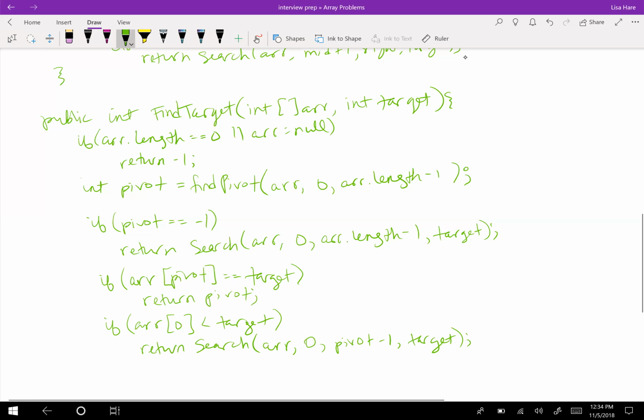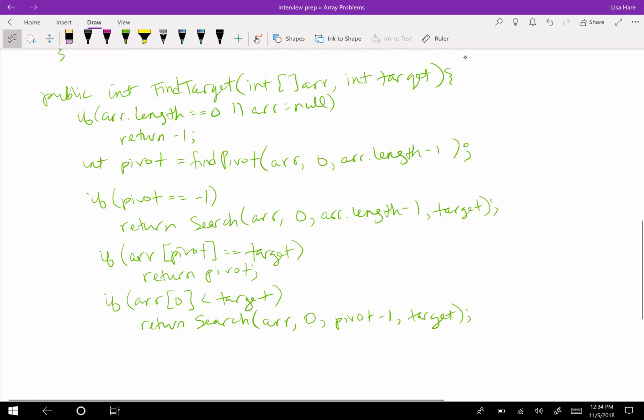Okay, and then otherwise, if none of those conditions reach, it means we want to look at the right side of the pivot. So we can just hit return, search, and we're going array, we're going pivot + 1. The right side is array.length - 1, and then our target. Okay, and so that would return the index of our target that we're hoping for.